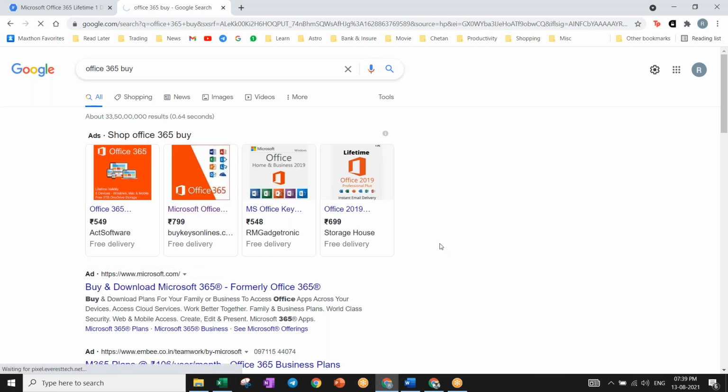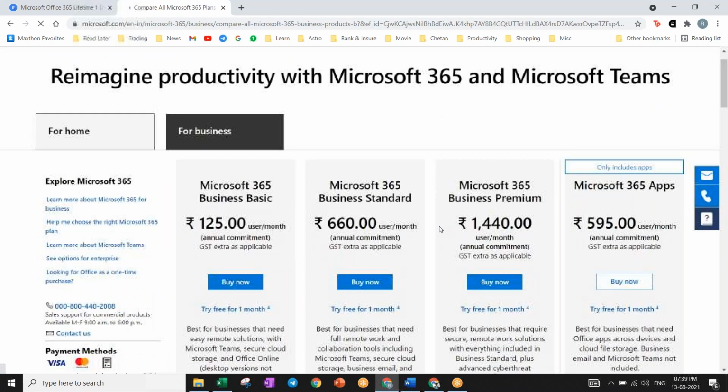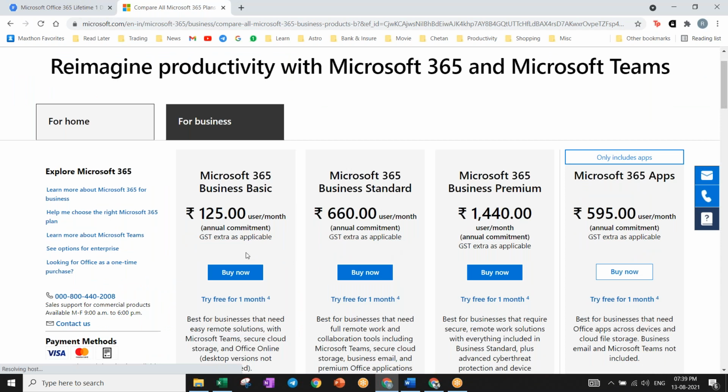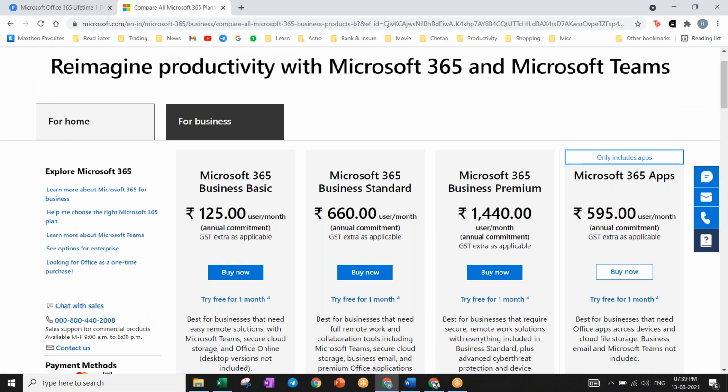If you buy from Microsoft, it will cost you for 1 year. Monthly is also there. I think only the business plan will work, because the other has a problem. It will cost 660 per month, but there is no need to invest so much. Per month it costs 660, but with an additional cost of 100 rupees you can get it for 1 year. But there is a small hack.